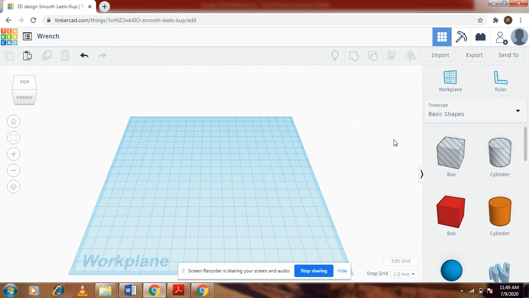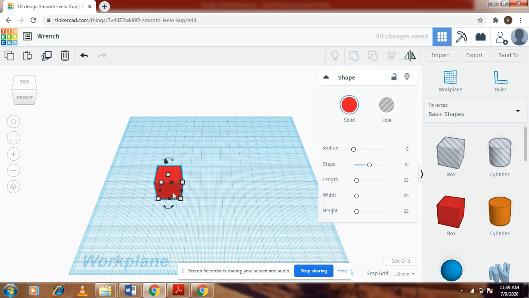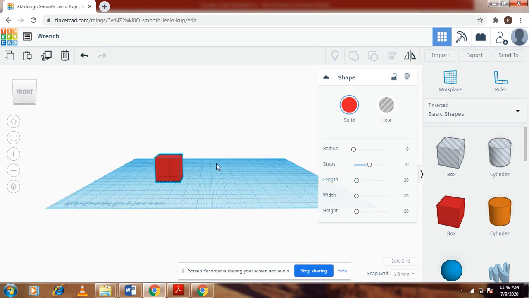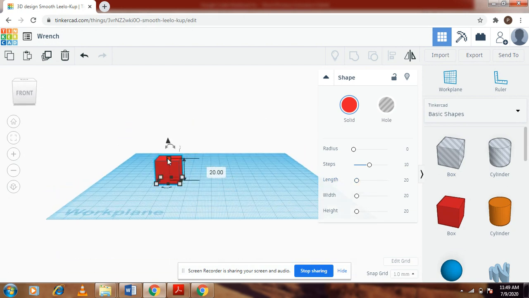So I will now left click and drag a box onto the work plane. The moment I click on the box and drag it, this drop down comes that gives me different properties that can be changed above the box. Also, if you notice, there are these pointers here. Upon clicking on them, it will let me know the dimensions of the box and also let me change the dimensions of the box. So I will go ahead and change the dimensions of the box.